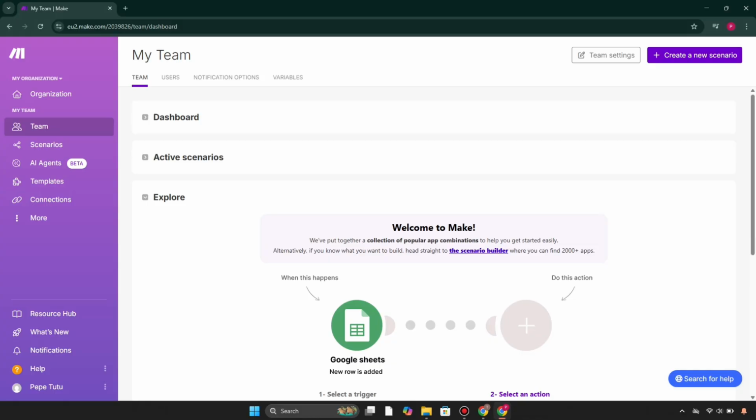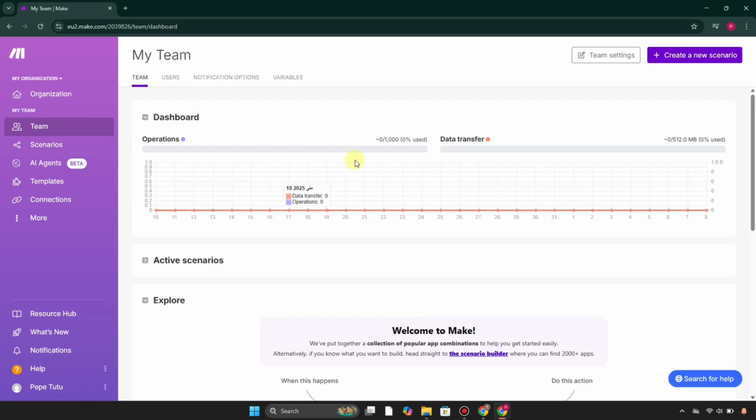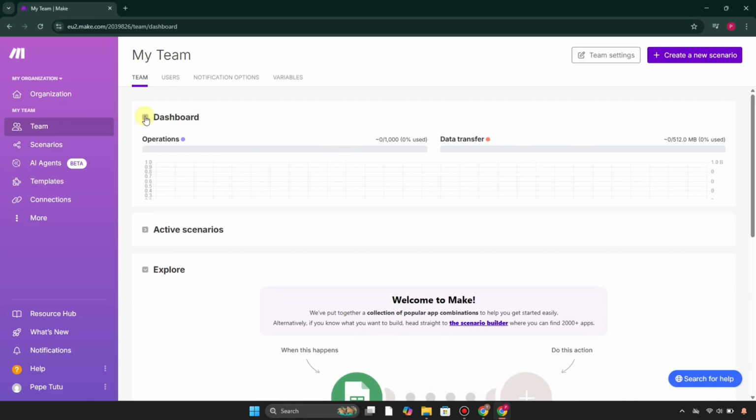So first, if you want to access Make.com, you just have to search for make.com in your browser and log in with your account. After that, you will be on this home page. This is the first page you land on after logging in to Make.com, and this is also your dashboard.